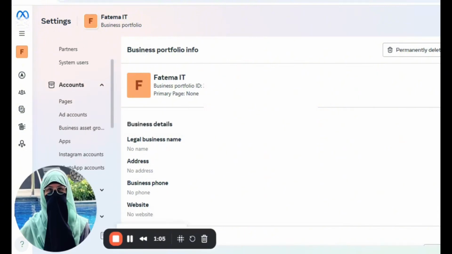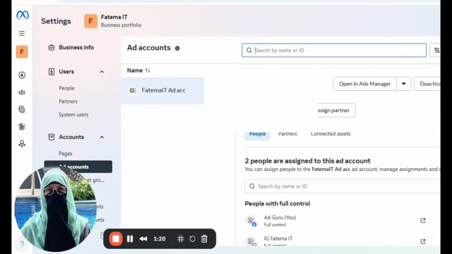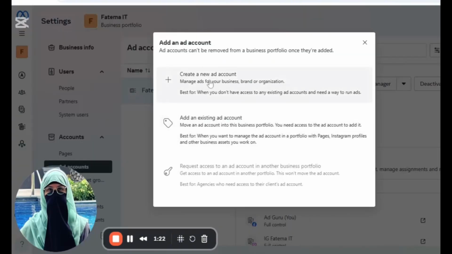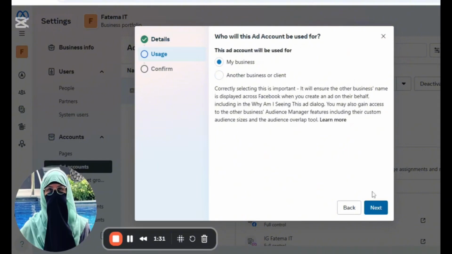So this is where we need to set up your ad account. First, you need to create your ad account. If you don't have one already, create a new account. You will write some name here. For example, it's dental ad, time and currency.